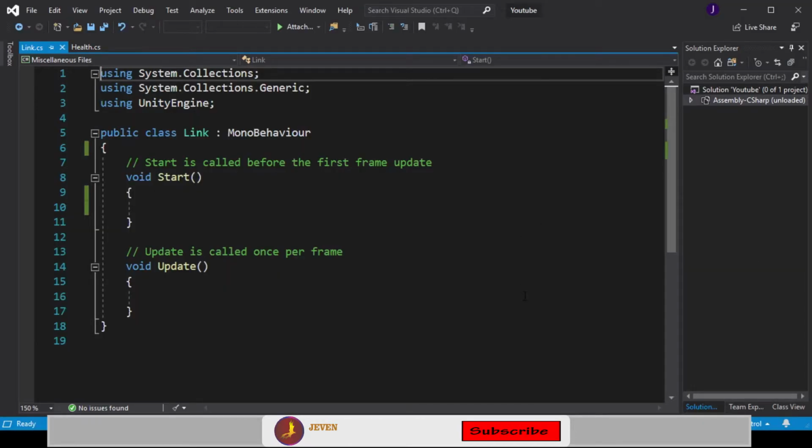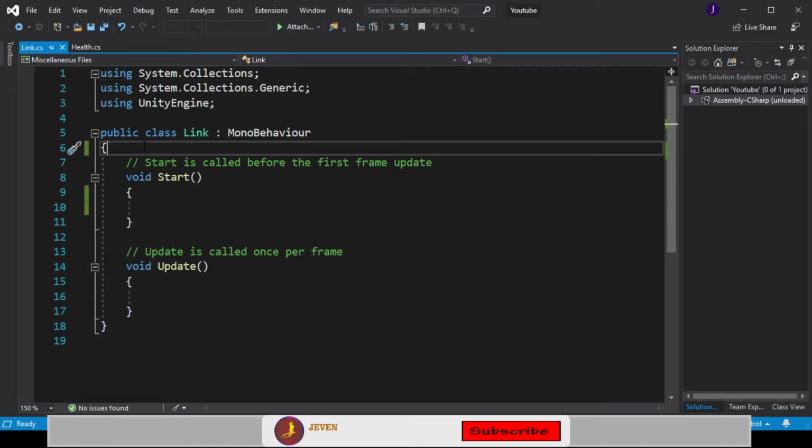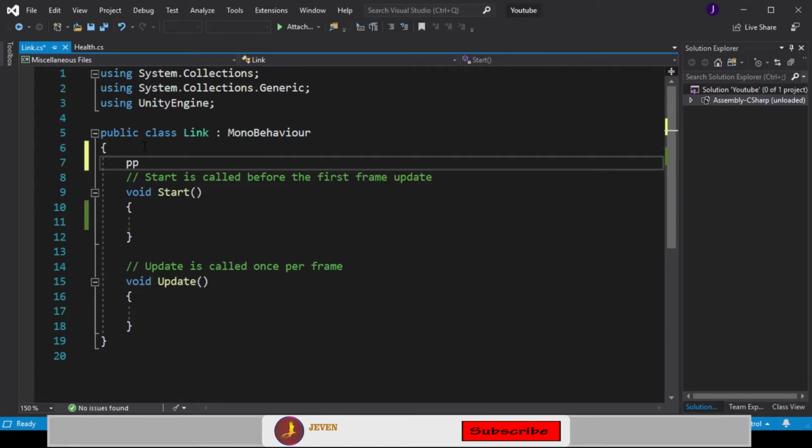Now inside our link, what we need is to create a variable which will store this value of our current health. So we're going to go inside our class link and type in public. Let's make this a float, and let's call this number.